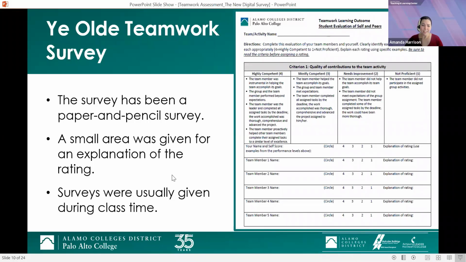In addition to that, a lot of surveys were given during class time. I don't know about you, but if my team member was sitting maybe behind me or 2 seats down, and I was trying to say that maybe they didn't help me out as much as I wanted them to in the project, I might feel uncomfortable saying that in the position.